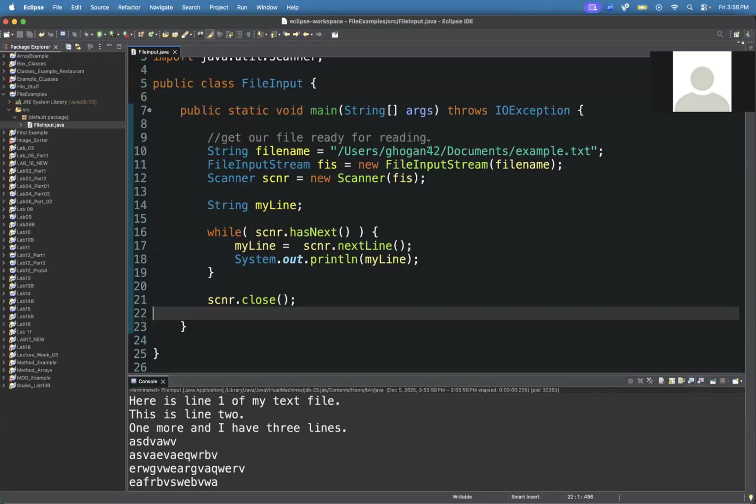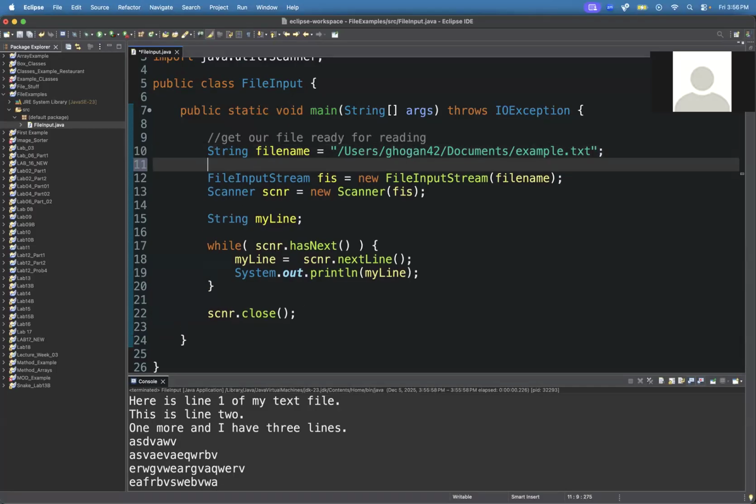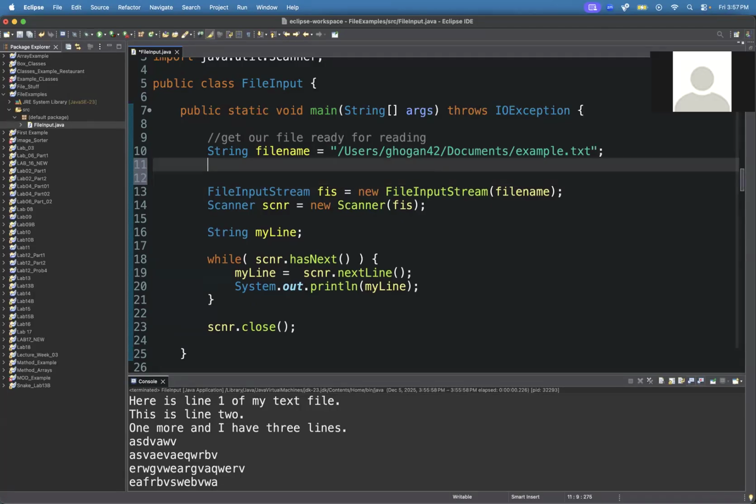So let's talk about that a little bit. I put the name of a file here, or I put the name of the file with its entire path. If you're in Windows, a path might look like this. I'll have to comment out one of these. I'll comment this one out.